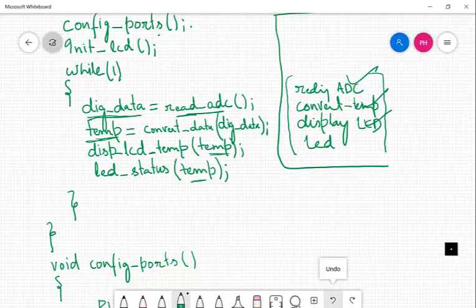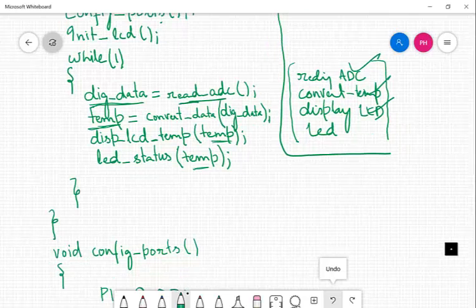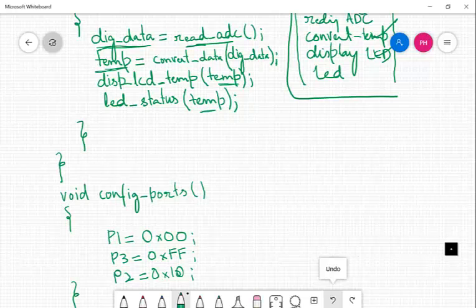And similarly, I have the fourth function that changes the status of my 2 LEDs, the green LED and red LED, according to the value of the temperature. So let's go through all of these functions very quickly.